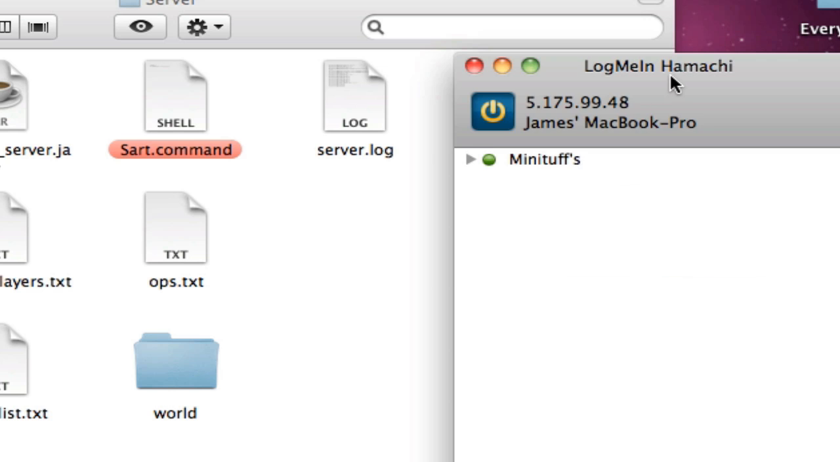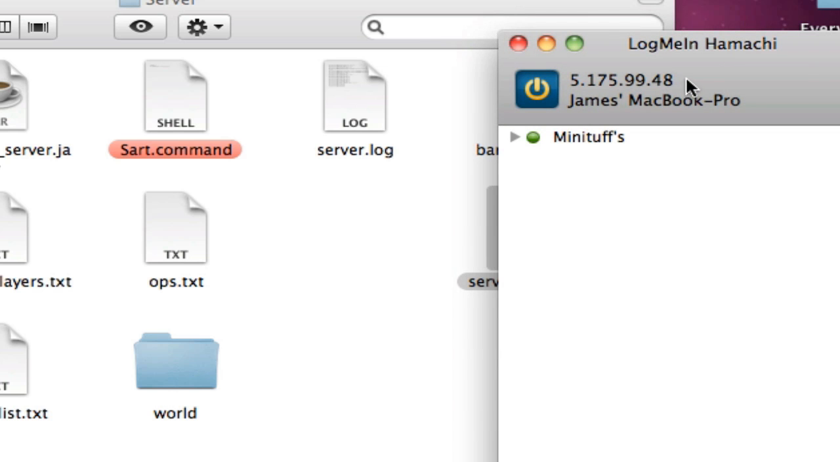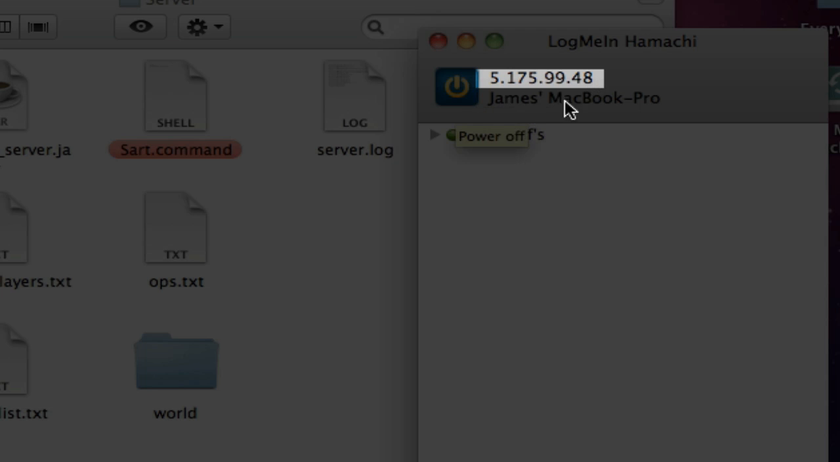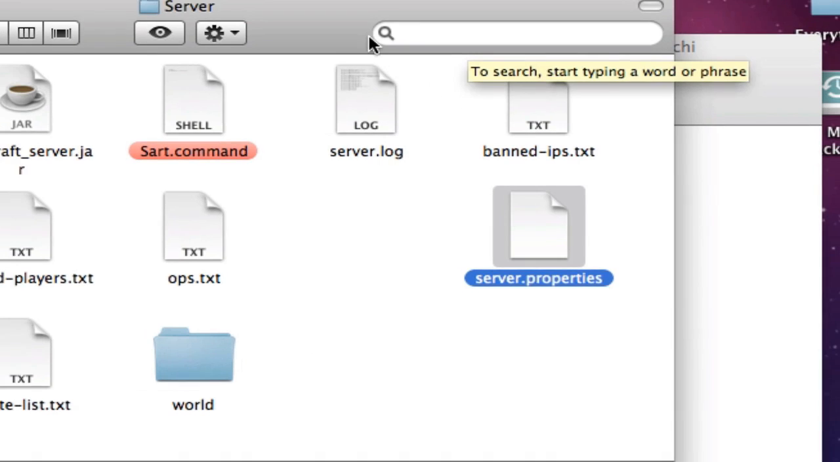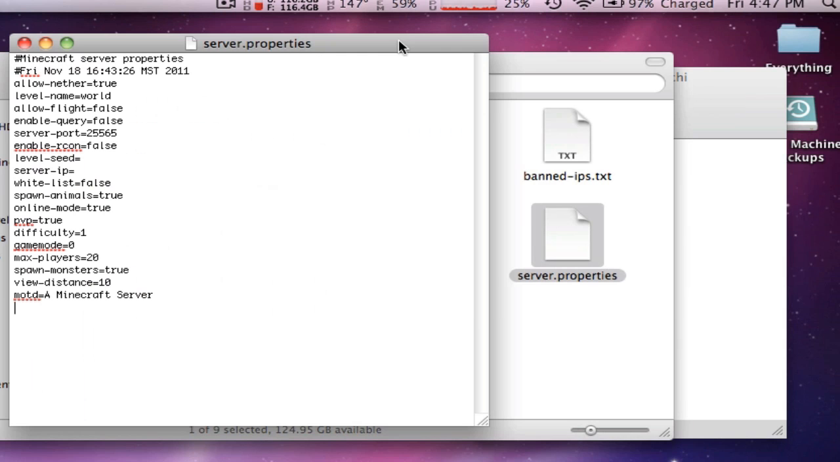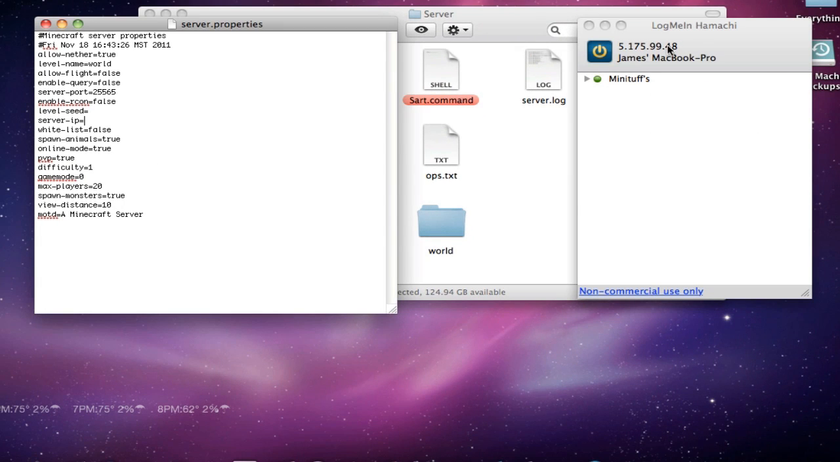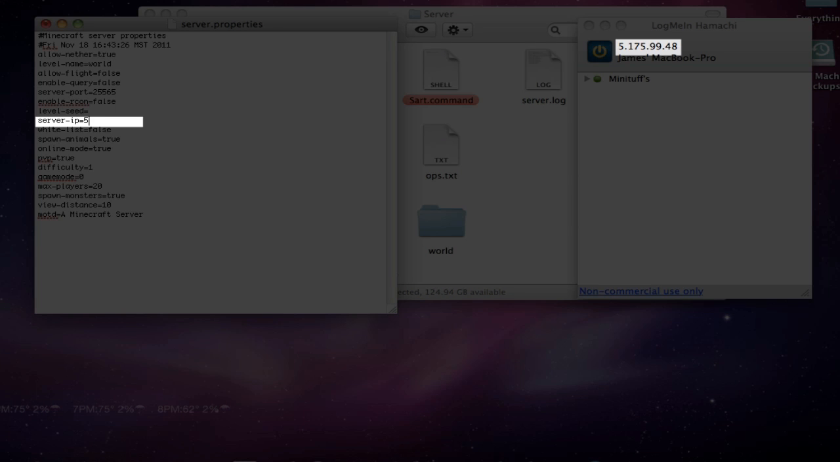Okay, so now that you have your Hamachi open, see this IP right here? That is the IP address for your server. So if you find your server.properties, there is a server IP square. So find the IP for your Hamachi and enter it in for your server.